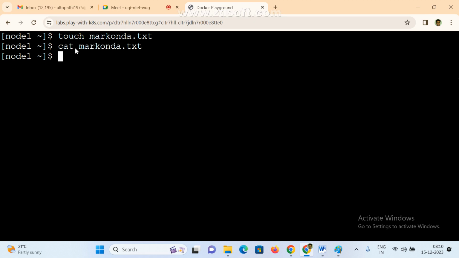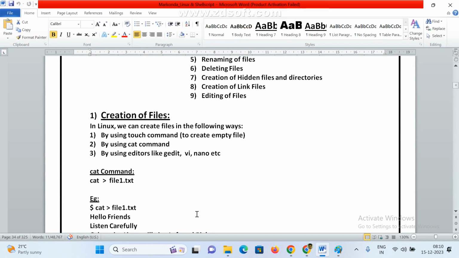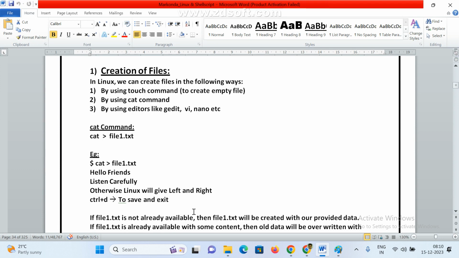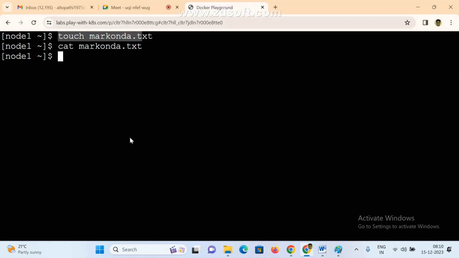Here, just an empty file is created. Now I want to add some content also. See here, while creating the file, I want to add some content also. Now observe here.